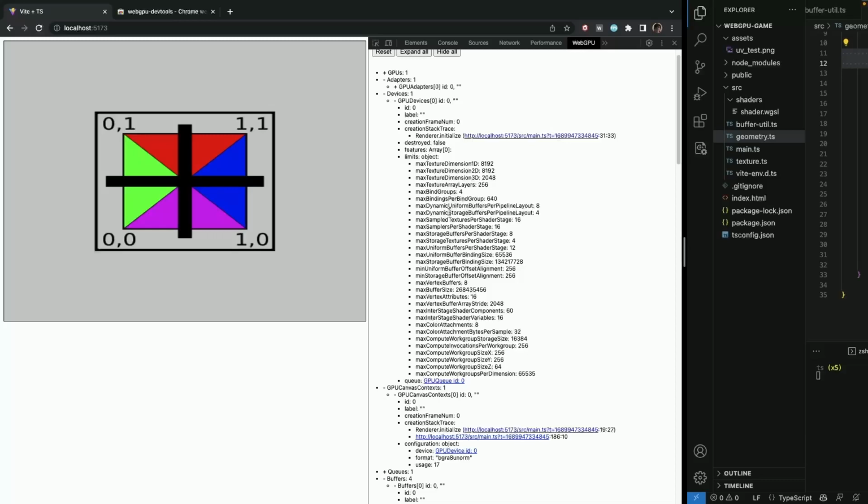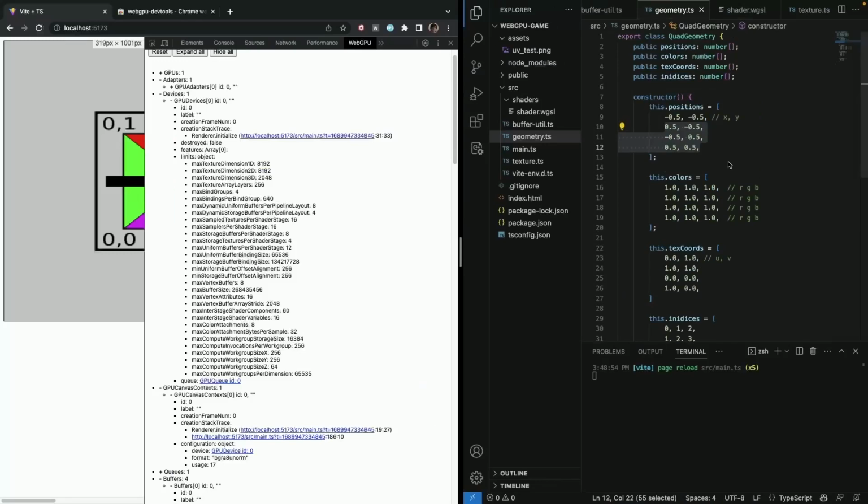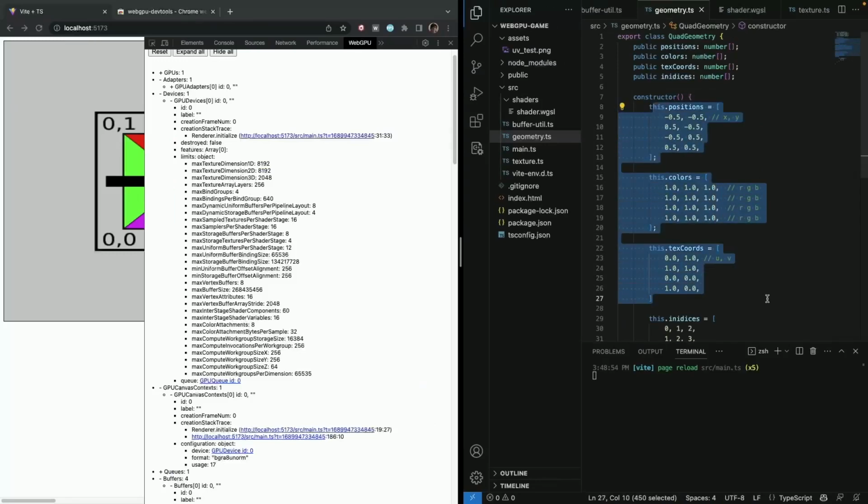Anyway, hopefully you enjoyed this video. In the next video, we're going to cover the interleaved buffer. That's going to be all about merging these arrays into a single one.